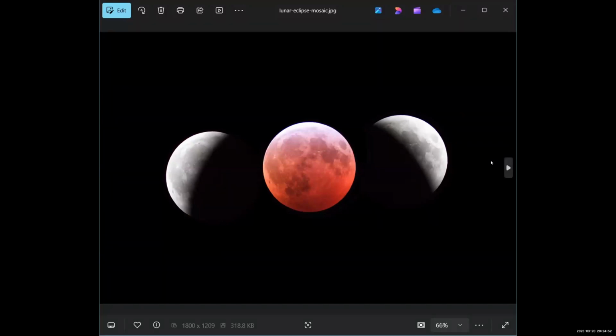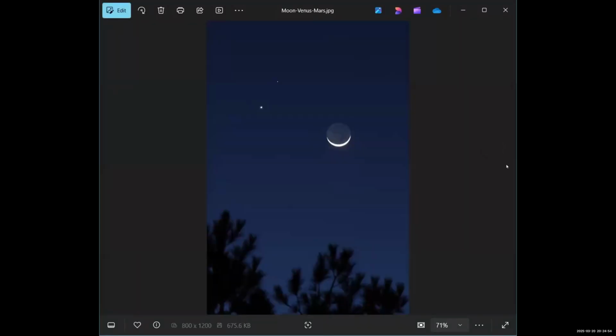And then finally, this was an oldie. This is back in February 20th of 2015. This is the crescent moon hanging above the trees with Venus and Mars on the left. This was shot with a 180 millimeter Nikkor lens on a Canon XTI. That's an oldie. And so that's what I had.